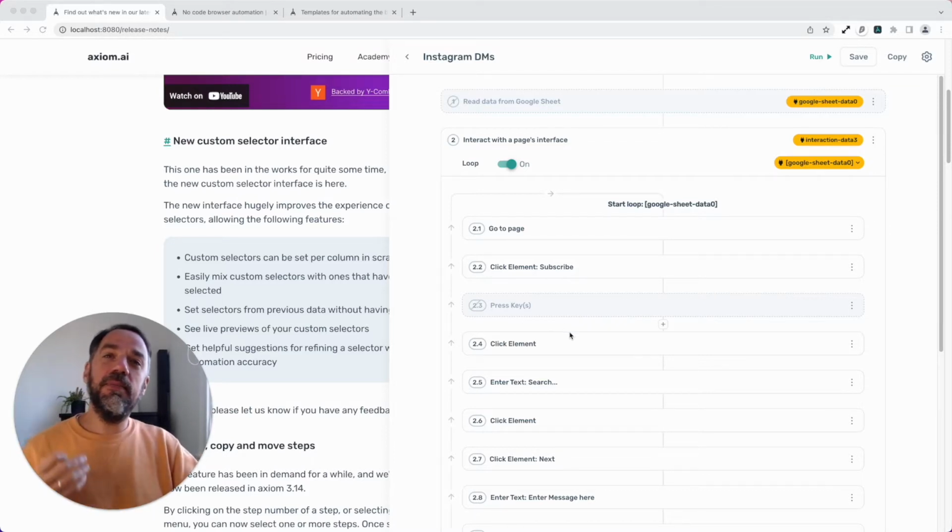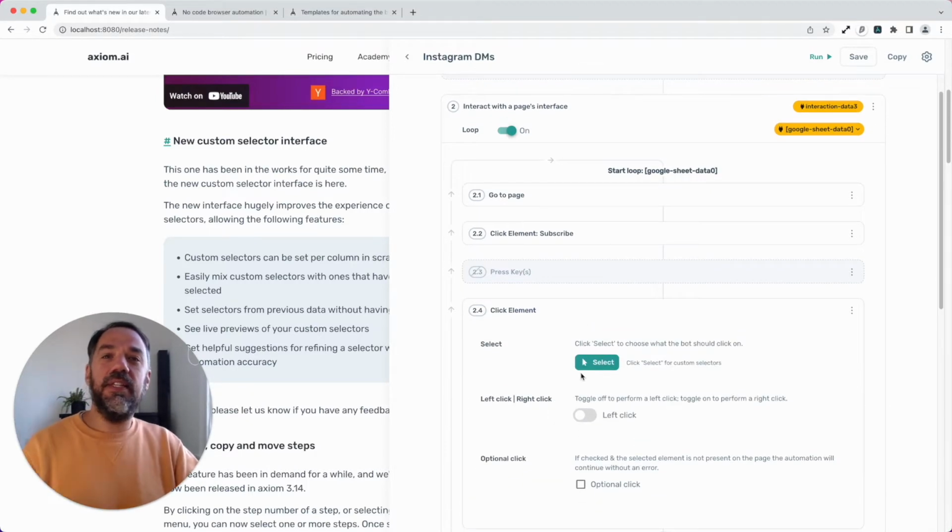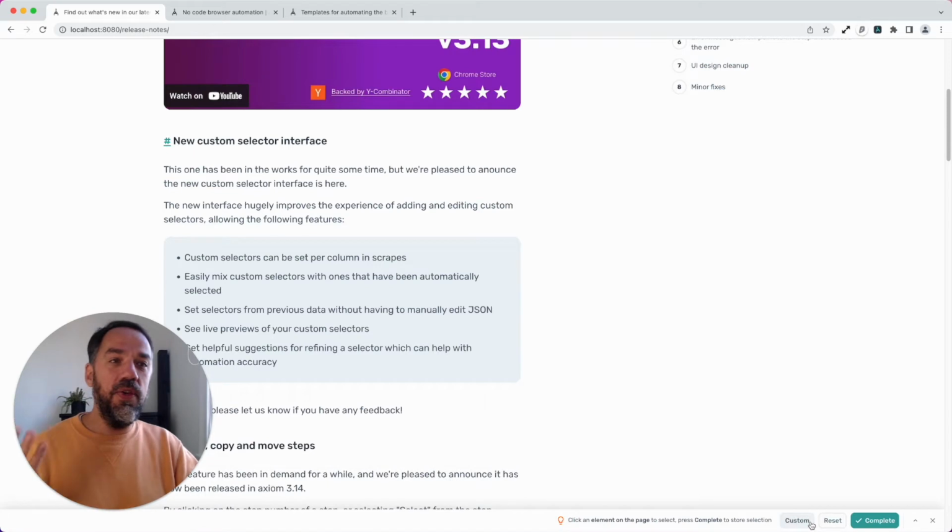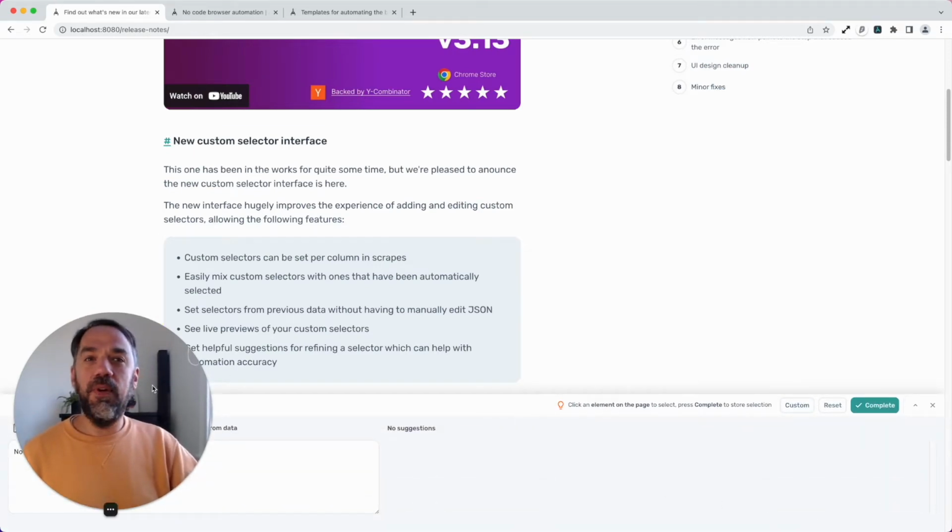First up, custom selectors. If you're familiar with Axiom before, if you wanted to use a custom selector, you just edited the selectors in a box. It wasn't very intuitive. It was hard to use. We've now got a UI to handle custom selectors. It's pretty damn cool. Here it is.